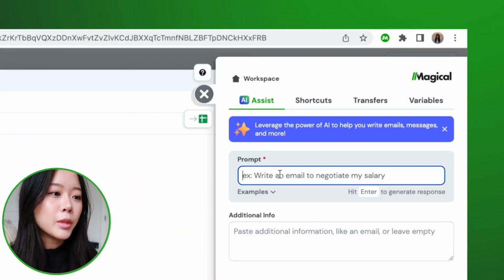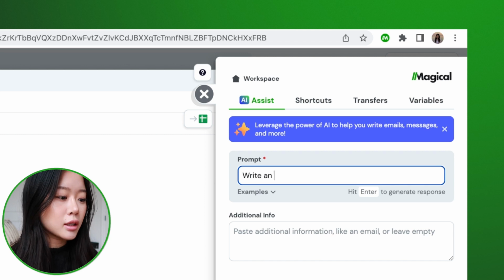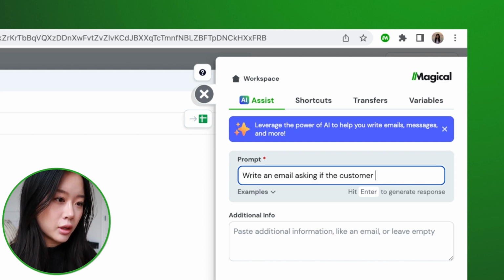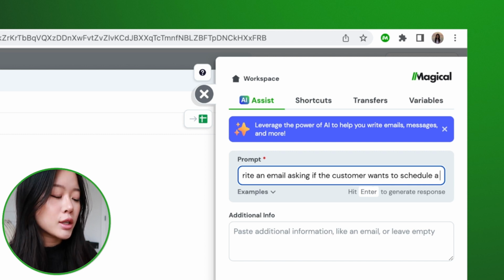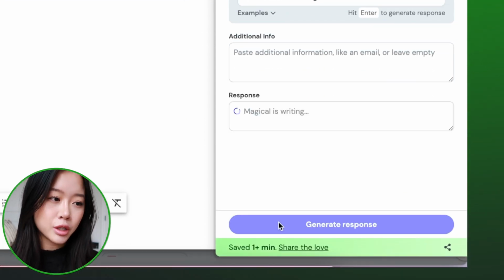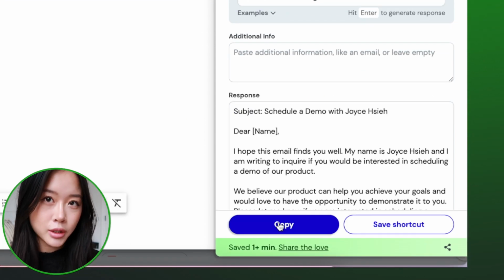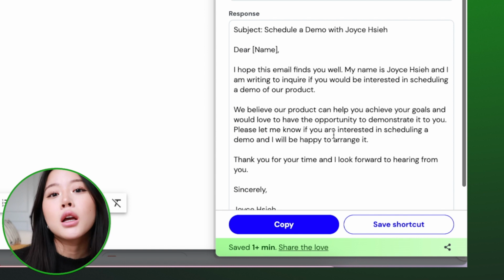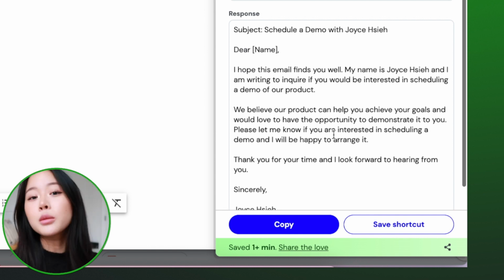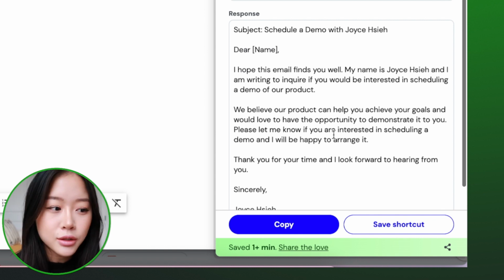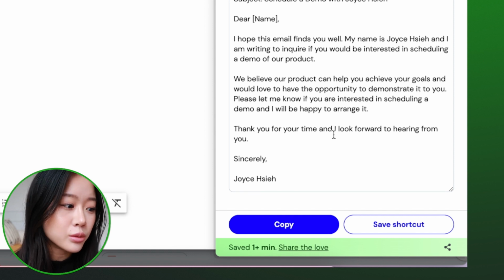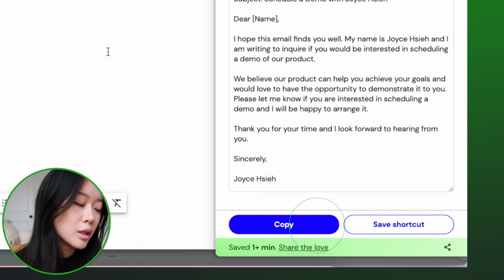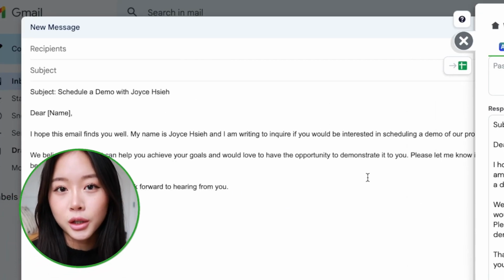So we can go ahead and use Magical. We'll say, write an email asking if the customer wants to schedule a demo. Hit generate response. And of course, as always, you can personalize this more to your product. If you're a software company, if you're selling bananas, it can be literally anything. So as you can see, this looks really good. So I can also copy this, paste it into my email, and go ahead and click send.